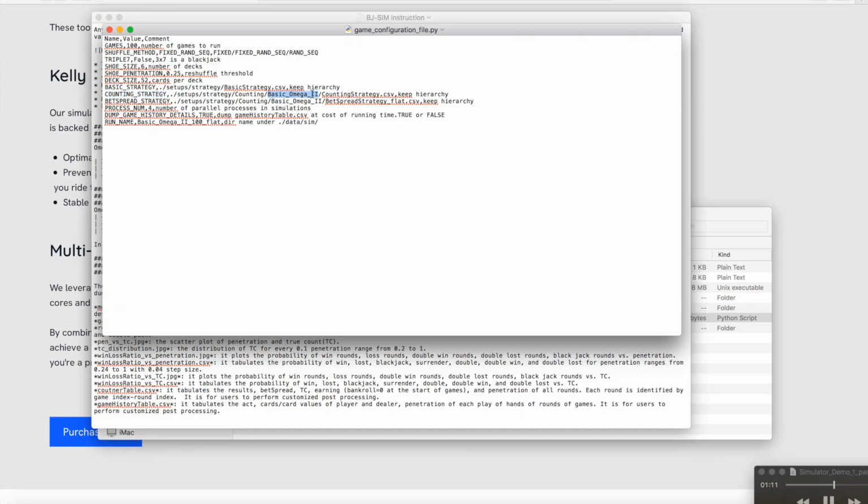Here we select basic_omega_2. Bet_spread_strategy: the file pointer loads a certain betting strategy. Here we select basic_omega_2, and we use flat strategy for demonstration purposes. Process number specifies how many threads the simulator will create for concurrent Monte Carlo simulations. The more cores your computer or workstation or server has, the bigger number you can put here.